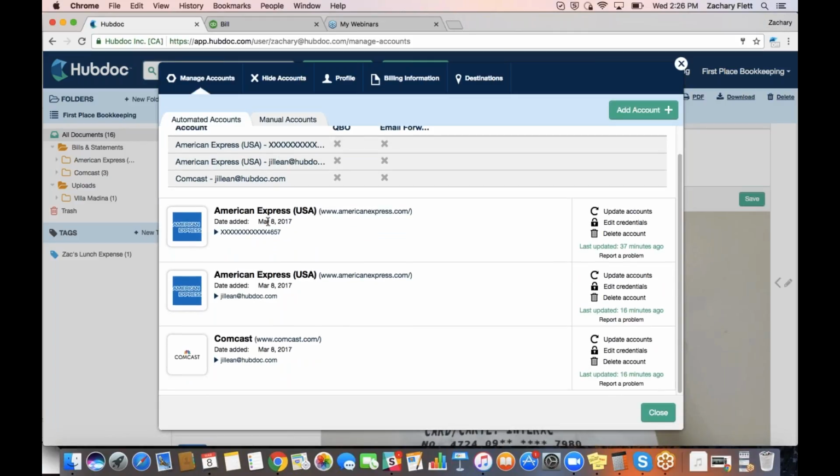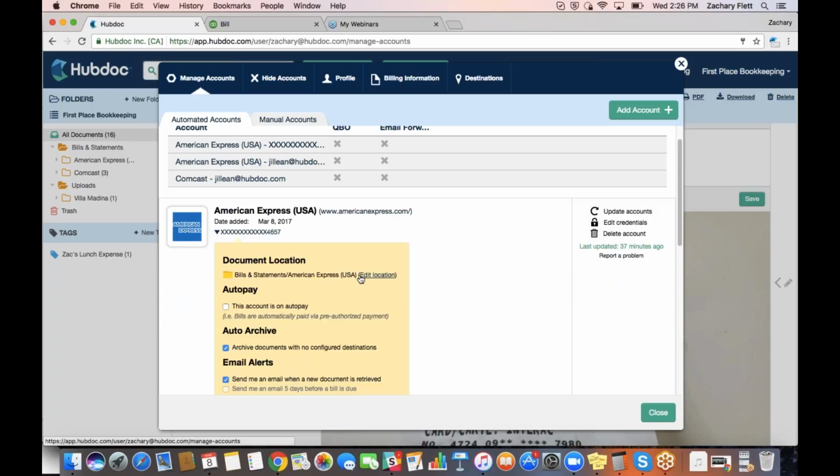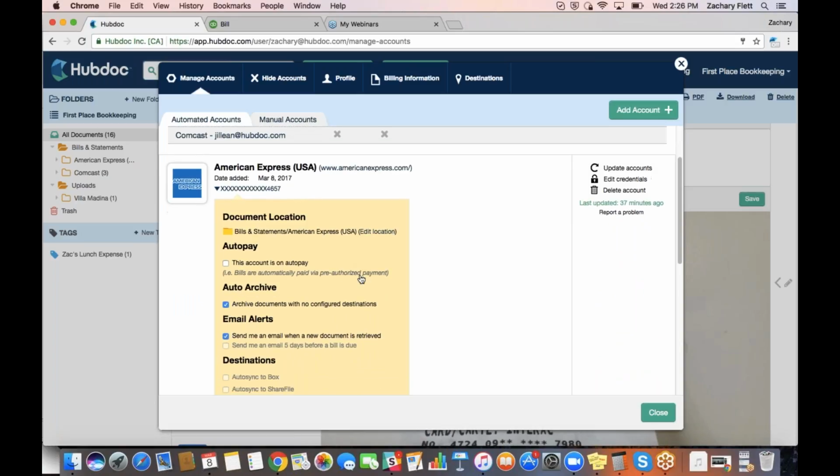Down below, we can see here for American Express and Comcast, you have the ability on the right here to update accounts if you need to update personal verification questions or anything like that. Or if you want to delete a connection that you're no longer needing, that's also an option there as well. For this particular American Express account, if we click this drop down, it's going to take us into this page here, which is just some more options in regards to sorting Hubdoc.